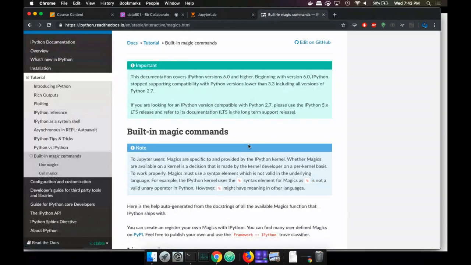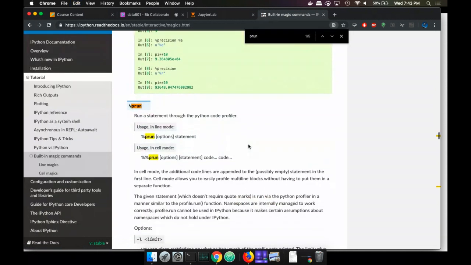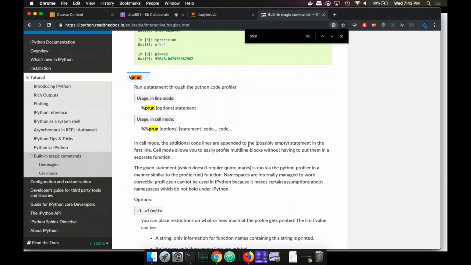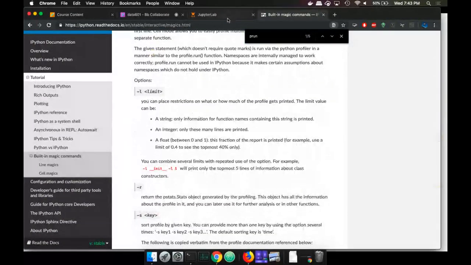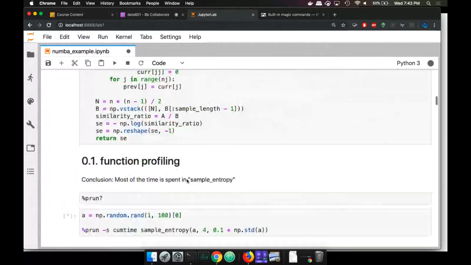Yeah, so this is part of Jupyter, right? It's a magic command. So run a statement through, timing the statement. I think it's going to do function timing, but it's not really descriptive. So, let's see how this guy's going. Still not happy. All right.